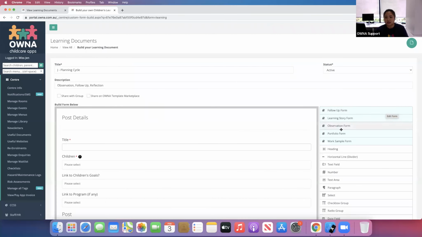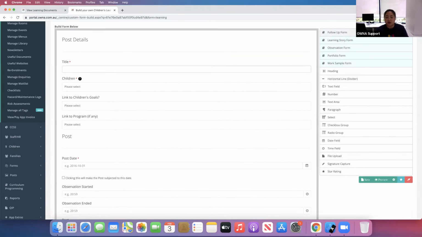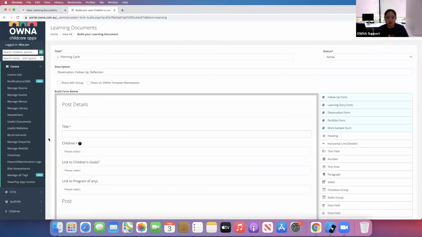So when you edit, this is just the build. So for learning documentations, you have to build your template out. I do recommend using the preset ones here instead of starting from scratch, because then you can just remove the sections that you don't need and rename the headings, because the way that the development team have set this up is for you to use these as your base, and then build upon it. So for this one in particular, it's the planning cycle one, which includes 3 sections.